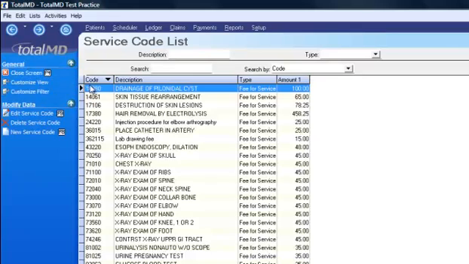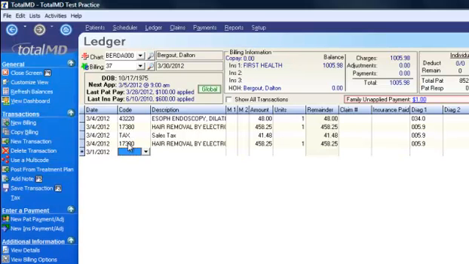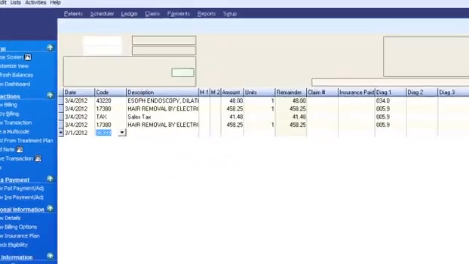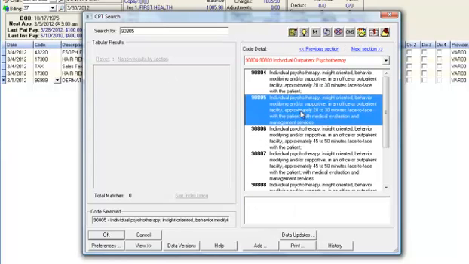Okay. Another great way to do it is in the ledger itself. Once we have a patient selected and we want to add a new transaction, we can just start to type in the code. Let's say that we know what the code is, and it's going to be a 90805, and as I type it in, I realize that code is not in my system yet. I can just go to find CPT code. It brings it up. Let's type in 90805 again. I'll hit enter. Here's my code.